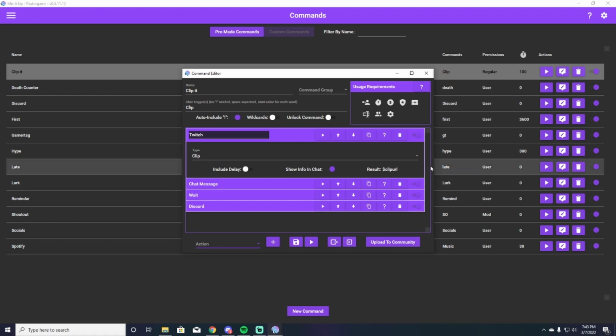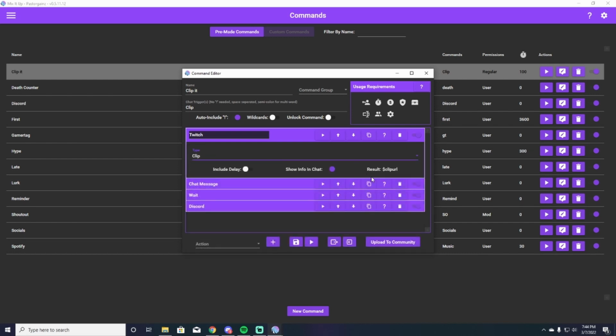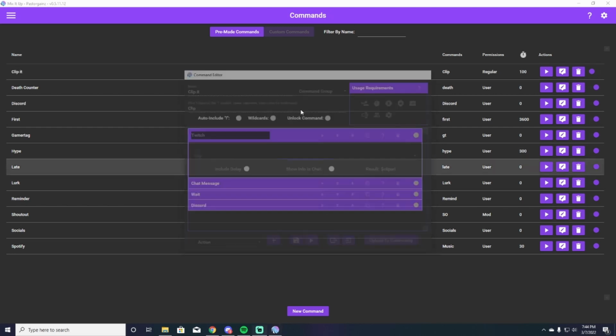At type, you're going to scroll all the way down and you're going to hit clip, or you're just going to hit right at the top, it'll be clip. Once that is there, you see result is $clip URL. That is done. We are going to hit save on that.